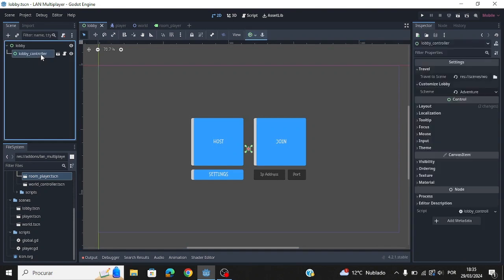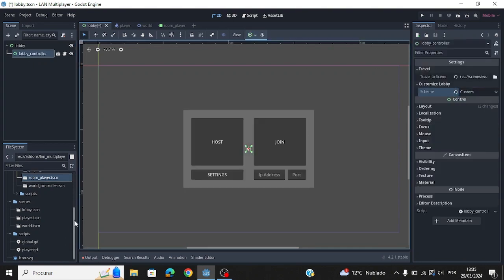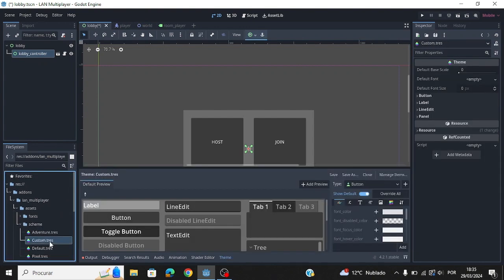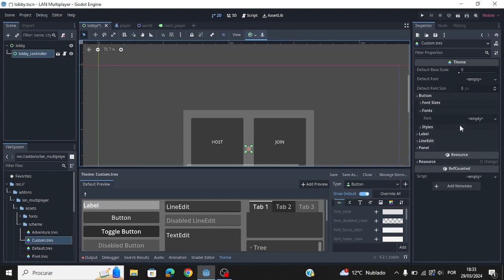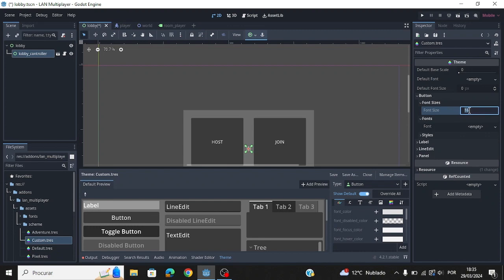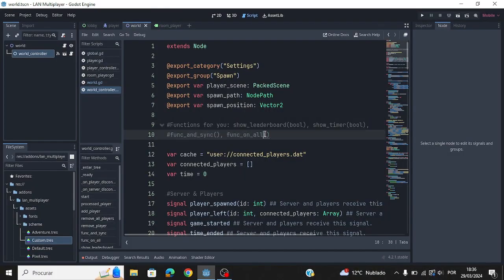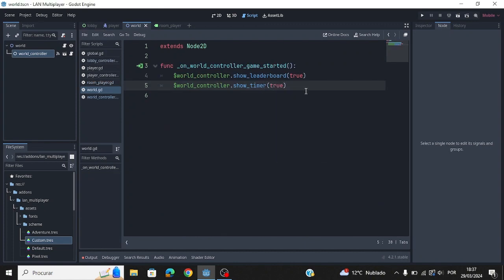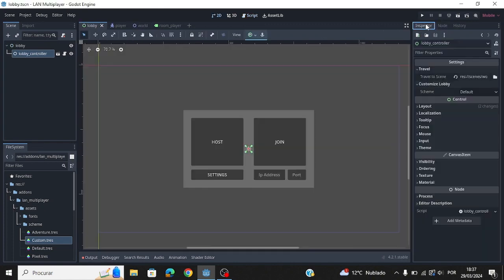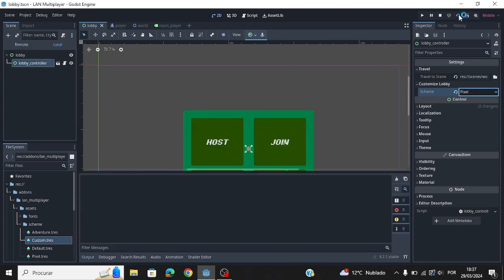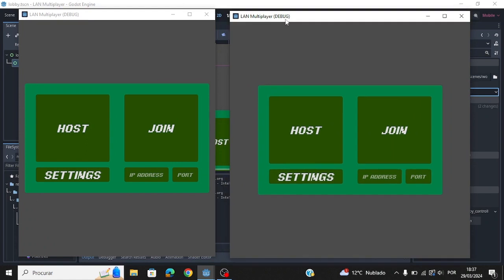If you want to customize the lobby, do the following. There is also a leaderboard and a timer that you can use. One last try.